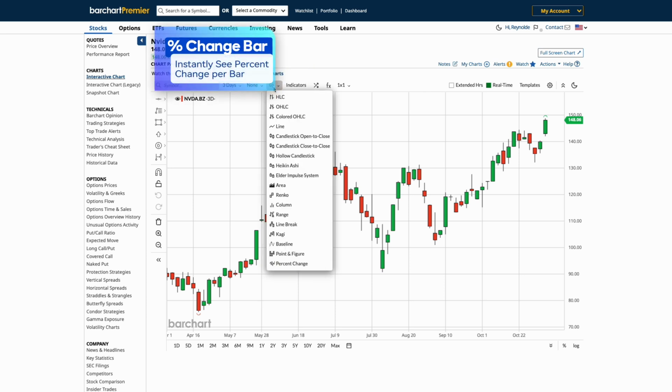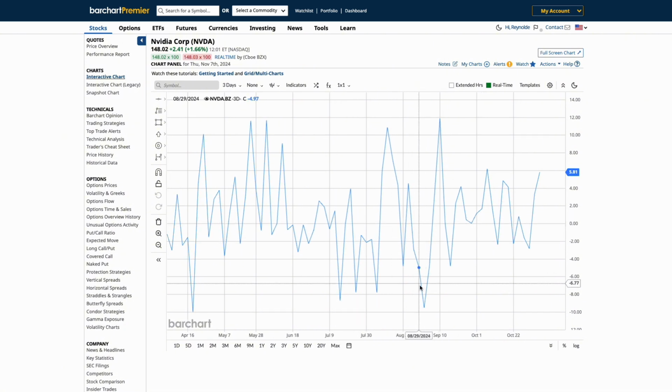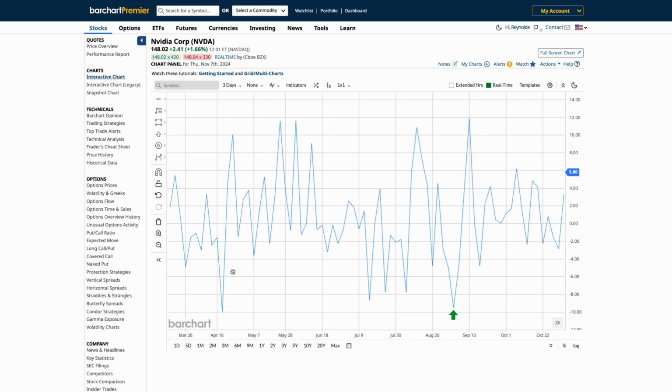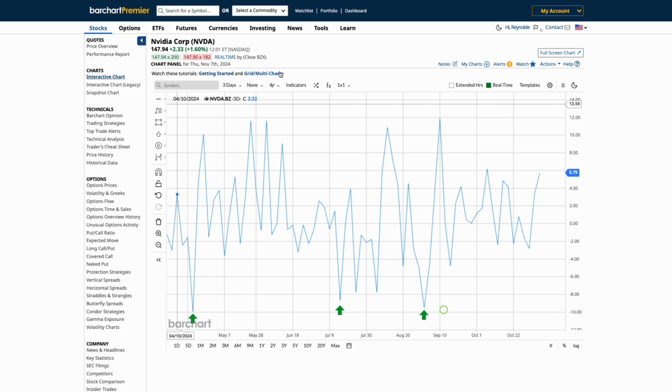Next up is the new percentage change bar type, which displays the percentage change for each bar. This feature is especially useful for monitoring momentum and quickly assessing how a stock or index is performing in relative terms. Whether you're looking at hourly changes or full day moves, the percentage change bar offers insights into market sentiment and potential reversals in trends from large price swings.